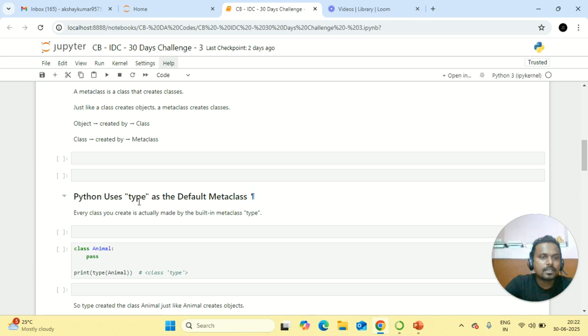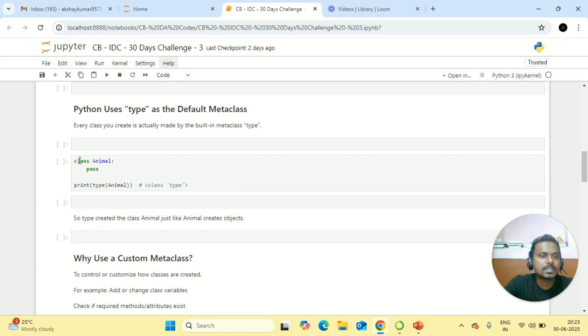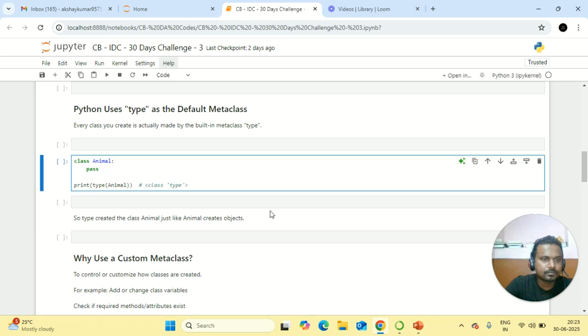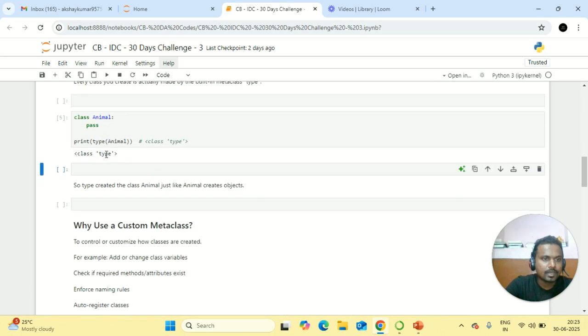Python uses type as the default metaclass. Every class that we create is usually made by the built-in metaclass called type. You can consider this example, class Animal. If you look at the type of this, the type of type is type only. So type created the class Animal, just like Animal creates objects.